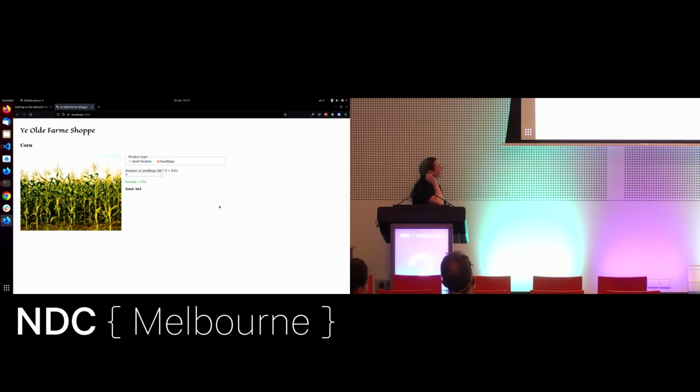It looks like this. We're selling farm products, unsurprisingly. So you can buy some corn. You can buy your corn as seeds or as seedlings. And you can see that as you choose the different types, you get a subtotal down here. And you also get your postage calculated. For seed packets, the postage is a flat $8, no matter how many you buy. For seedlings, the postage depends on how many seedlings you buy. The postage is also calculated via a separate service that we have to call asynchronously.